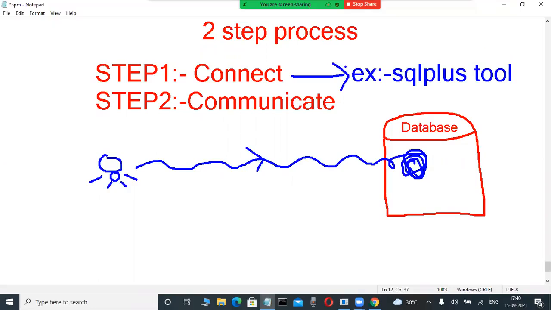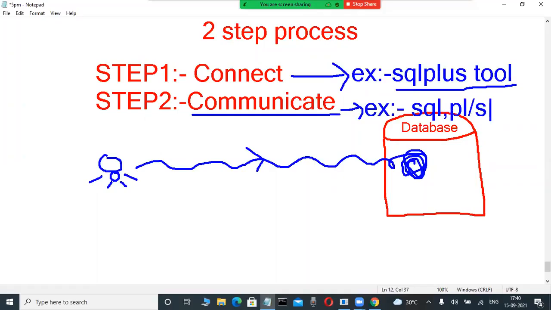First, observe here. At first you connect to the server. This is the client, and this is the server, by using some client tool. Once we are connected to the server, then only can we communicate with the database. How do we communicate? By using languages. In our course we are learning two languages. One is SQL, another is PL/SQL. Through these languages we operate on the database. But first, connection is required.